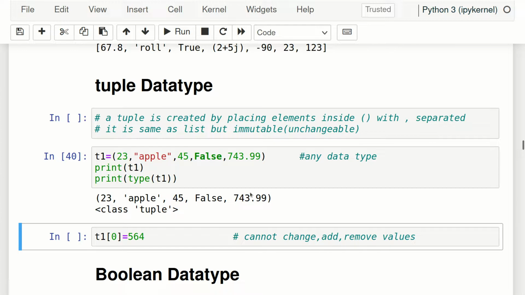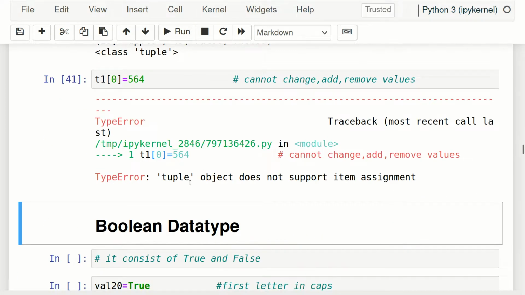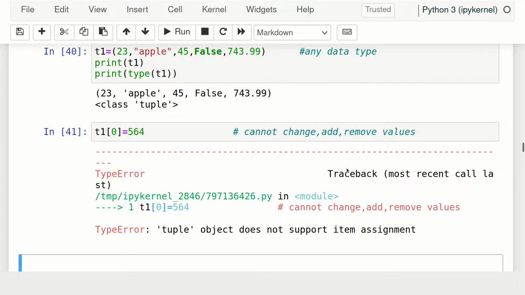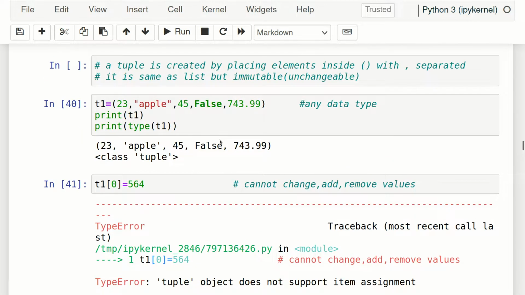Now can I change the value, as I am saying it is immutable? Suppose I write T1, just like in list we change the value, I try to change the value at index 0. So T1 0 equals 564. Instead of 23 I want 564. Now if I run it, it says tuple object does not support item assignment. So we cannot change the value of a tuple. Keep this in mind. All these questions can be asked in interviews as well. So tuple is immutable, we cannot change the value of a tuple.